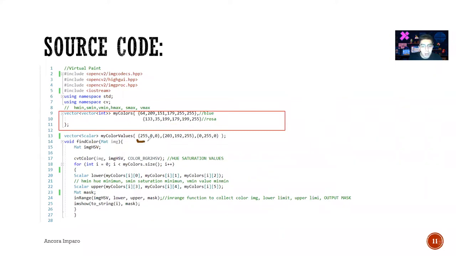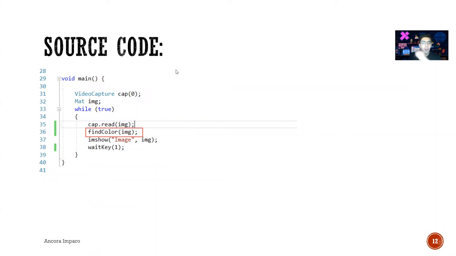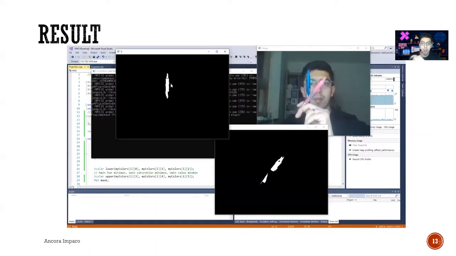And this one are going to be the colors that we're going to make. This is going to be a color that we're going to add later. We actually add a new marker. This is going to be color green. So if we run the code until this point, we're going to have this kind of mask. We have two frames, and it's going to detect the marker color blue and the marker color pink.